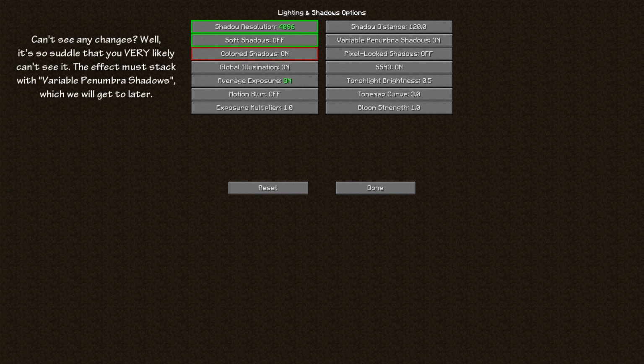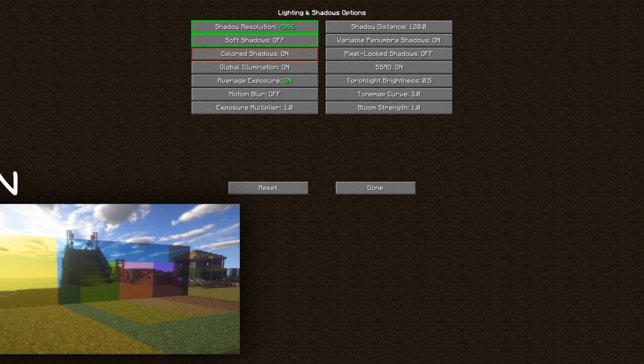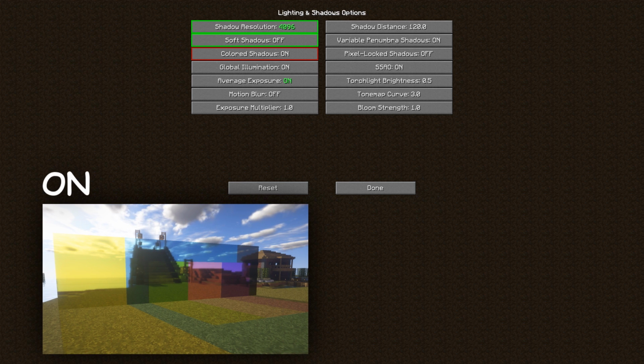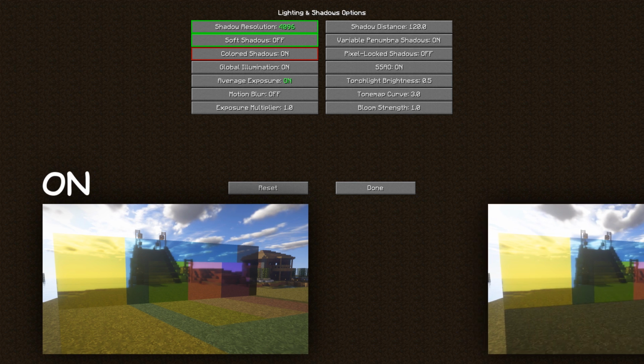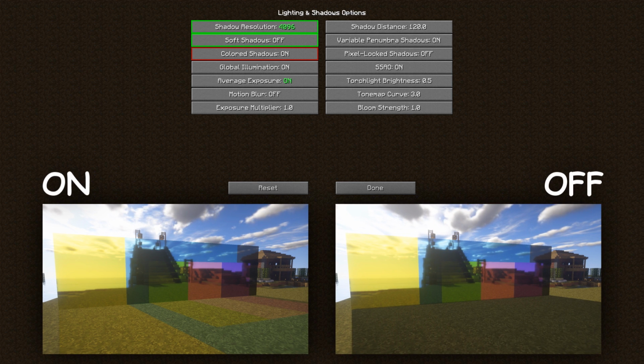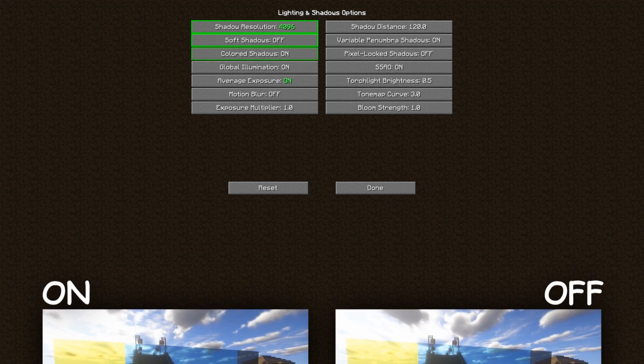Colored shadows. When light shines through colored glass, you'll see that light in the shadow. If turned off, the shadows will revert back to their usual dark shade.